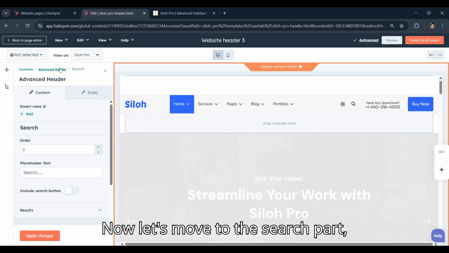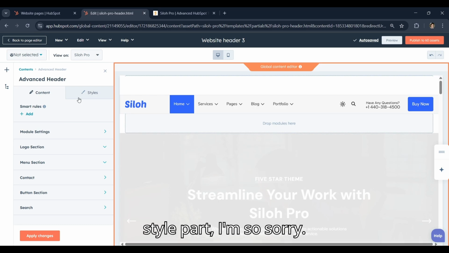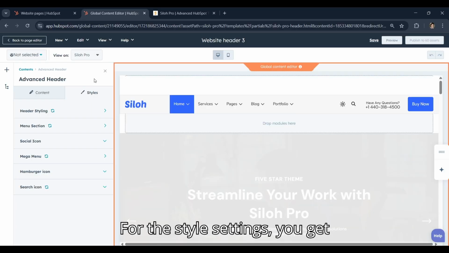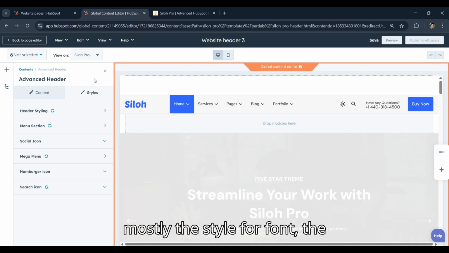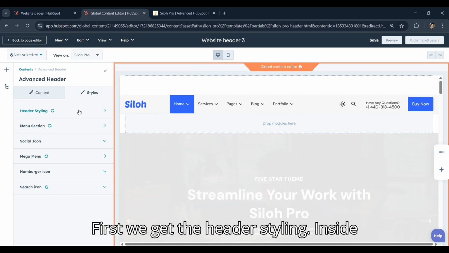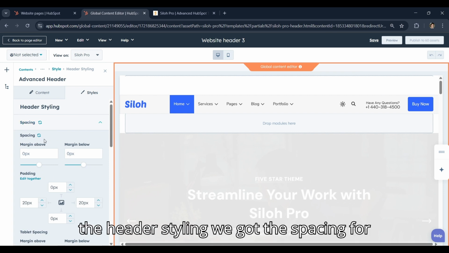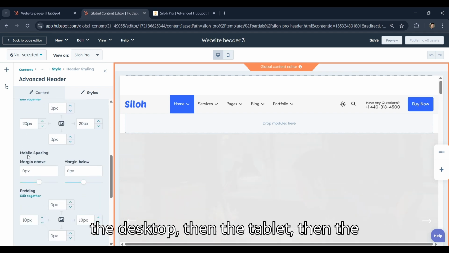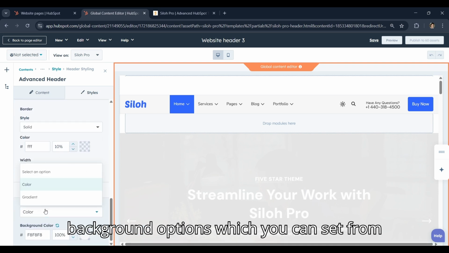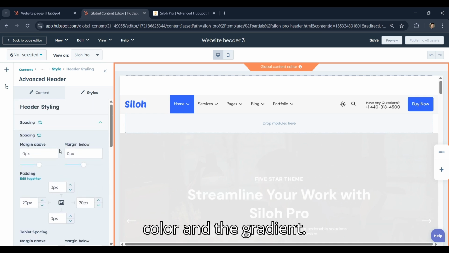Now let's move to the style part. For the style settings, you get mostly the style for font, the spacing, the colors; all these settings are available inside the style settings. Let's break through one by one. First we get the header styling. Inside the header styling, we got the spacing for the desktop, then the tablet, then the mobile spacing. Then we got the background options, which you can set from color and gradient.